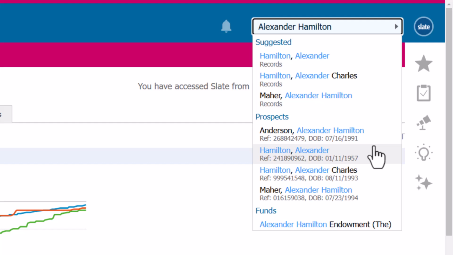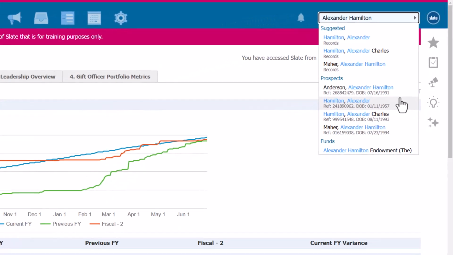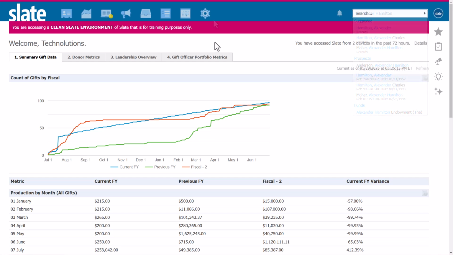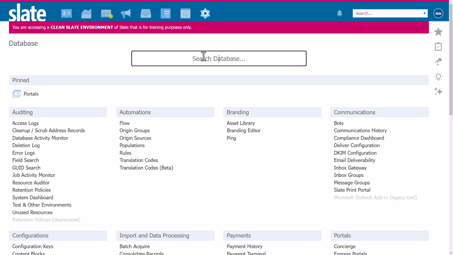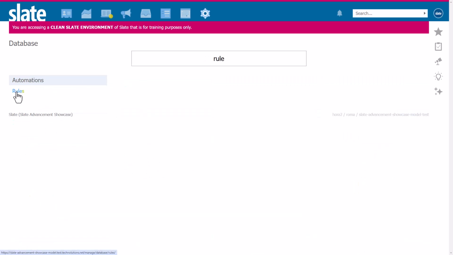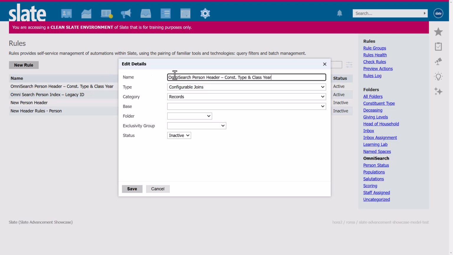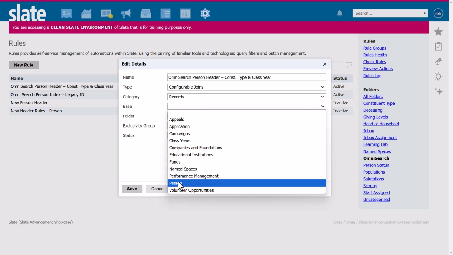For this example, we are going to create a rule so constituent type and class year are displayed in the person header. Click Database and go to Rules. Click New Rule and enter a name. And for base, select Person.